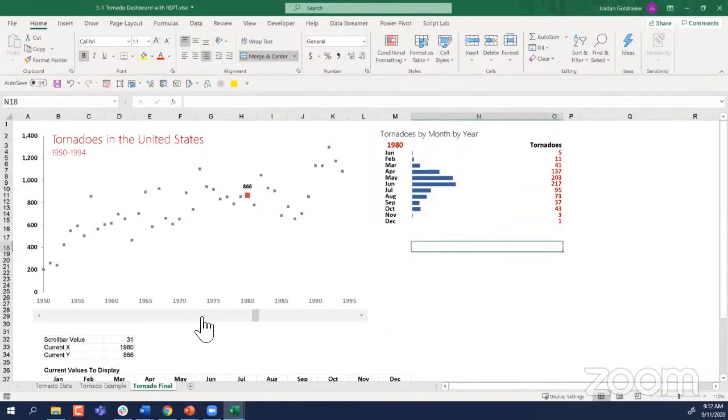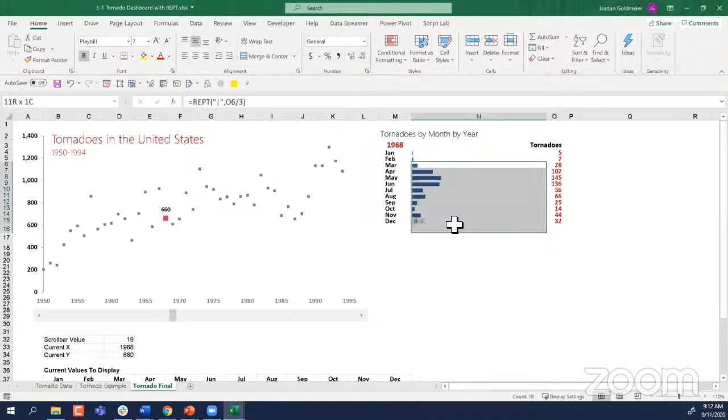Okay, so we're returning to the tornado data. Here I have a scatter plot. These are the totals that you saw for all the years, right? And I have the selector that allows me to cycle through the data. Here, via the scroll bar, it's going to give me a highlight of what I'm looking at. And then over here, it's going to automatically show me a drill down of that monthly data. So how does one build this? How do we go about building this?